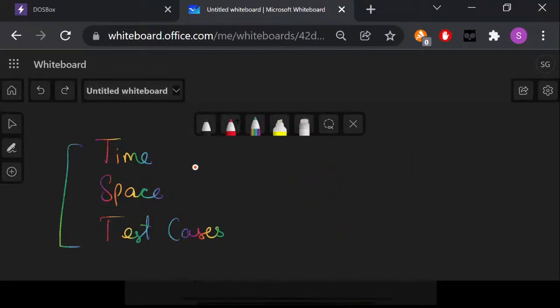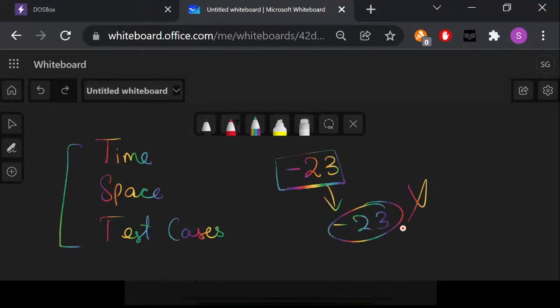Or take one more scenario. You want to find whether a number is prime or not. When you're dividing by certain things, even if your program says minus 23, is minus 23 divisible by any number from 2 onwards? No. Since it is not divisible by any other number, if you say minus 23 is prime, then your logic is wrong. So there are certain test cases like this that may occur.